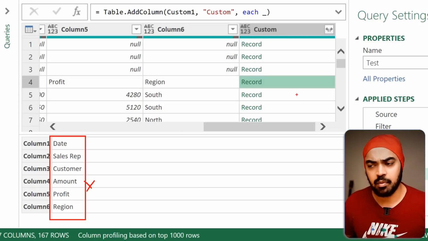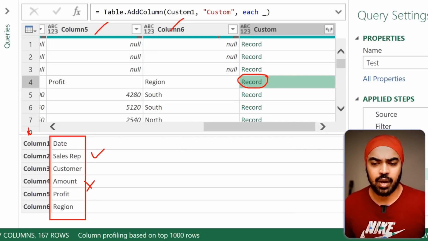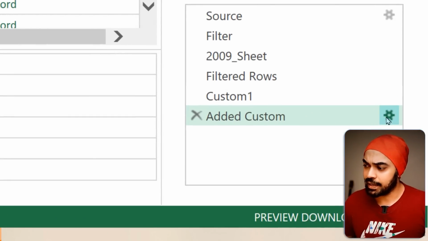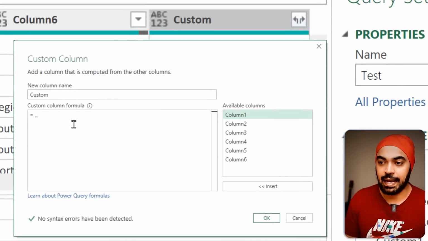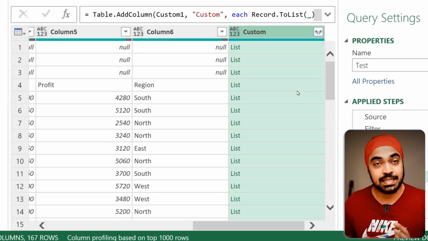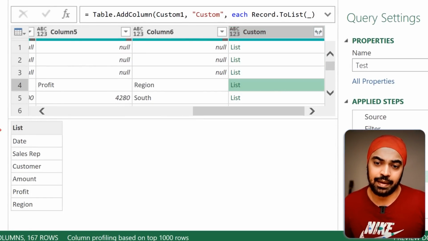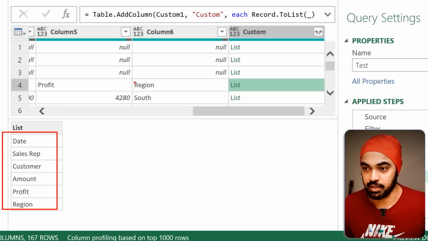The only problem is that when you're working with a record, you don't just work with the values, you also get the names of the columns which are right here. I don't want to work with the names of the columns, I just want to work with the values. So I'm going to go back to my formula. In the formula, I will say I want to convert this record into a list. So Record.ToList is a function that I'm going to use, start the bracket, close the bracket. Press OK. I still get the values, but now the column headers are gone and I've just gotten the values of that particular row.